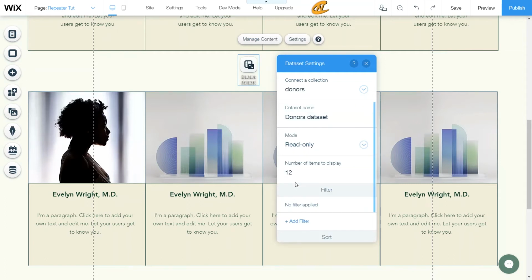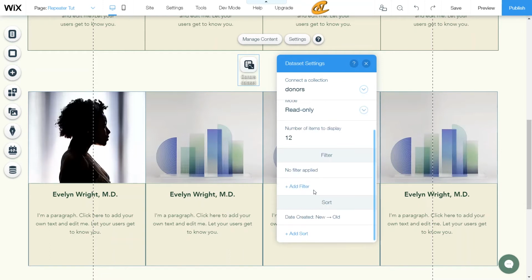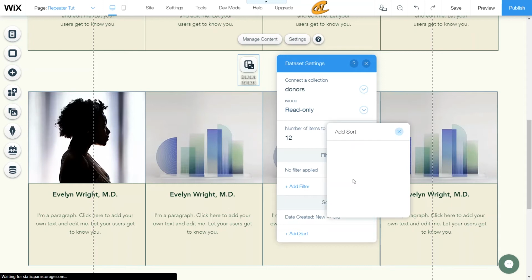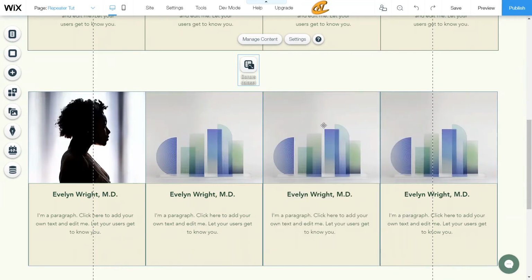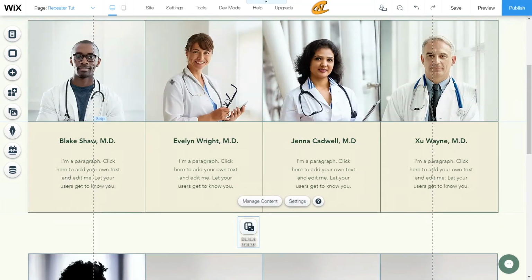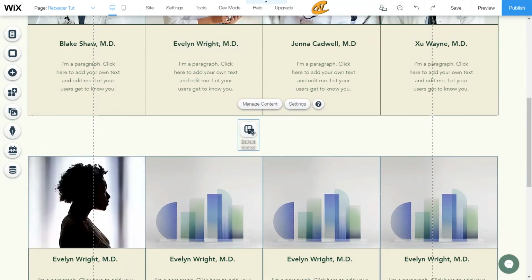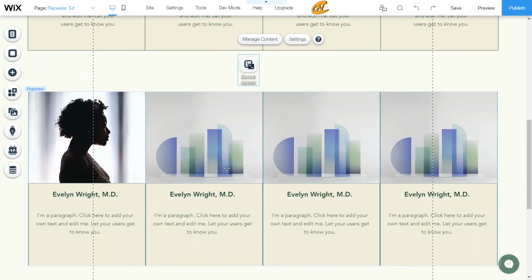I'm going to say read only, and the number of items is 12. You don't have to deal with any of this stuff here. Well, I do want to sort it by created date from old to new. That's just because of the way this was put into the database, I actually sorted it backwards. That way everything can fall into place as it would here. Now that I have the database collection here, I want to connect it to the repeater.